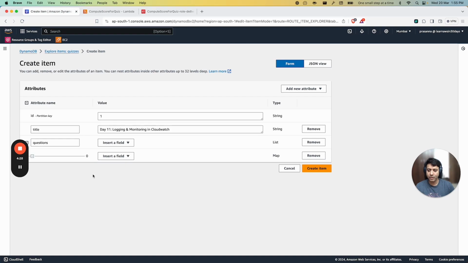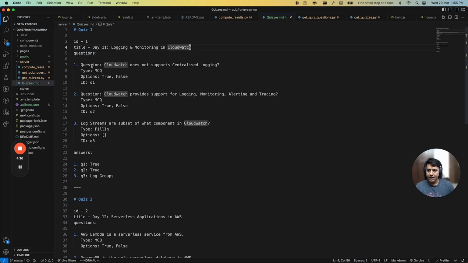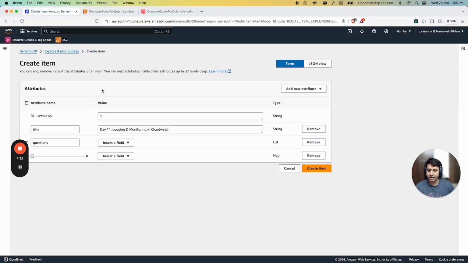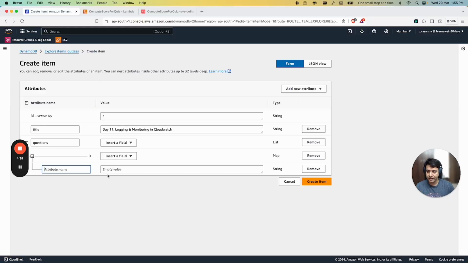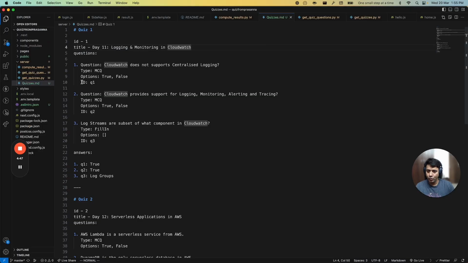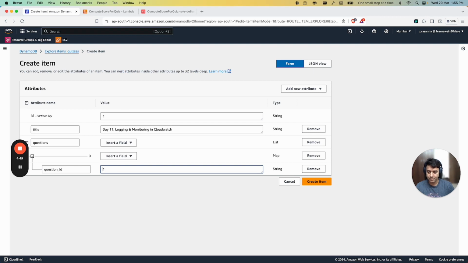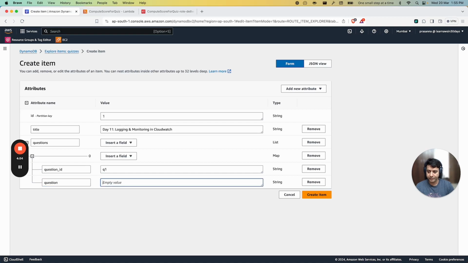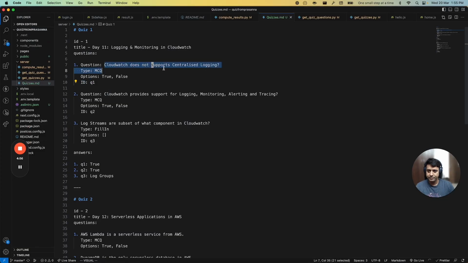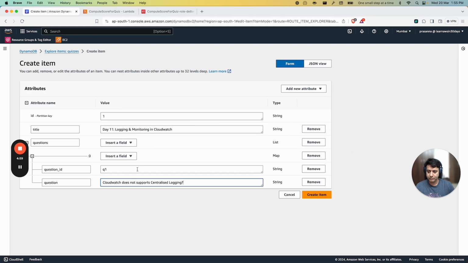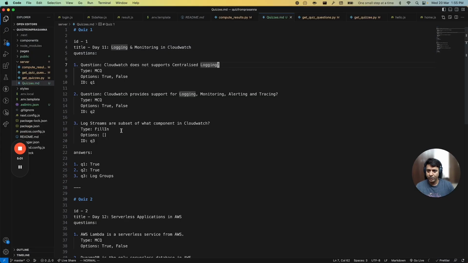So this is a little bit complicated part. And this map is going to contain the question ID as a string. It's going to be question underscore ID. Question ID is going to be Q1. Okay. The next field is going to be question. The next field is going to be type.